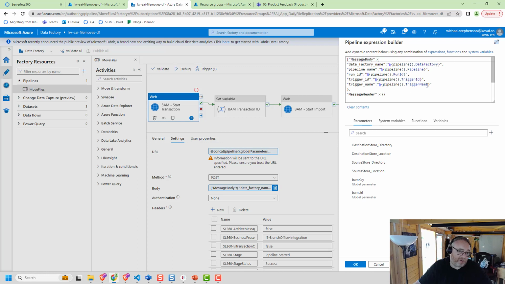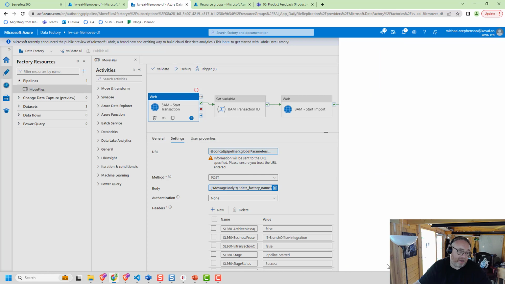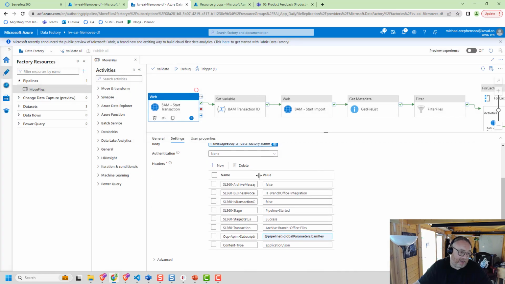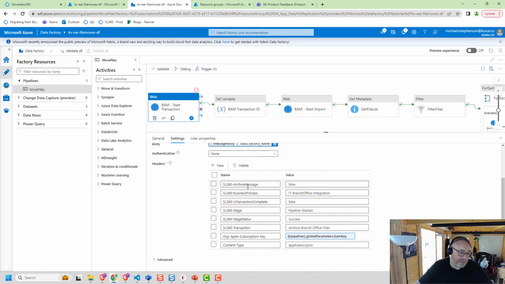You can see here I've got things like the trigger name and that kind of thing. And then you just specify properties on the HTTP call. So do you want to archive the message? What's the name of the business process? Is the transaction complete? Which stage is it? So the stage would match up to a shape on my diagram.